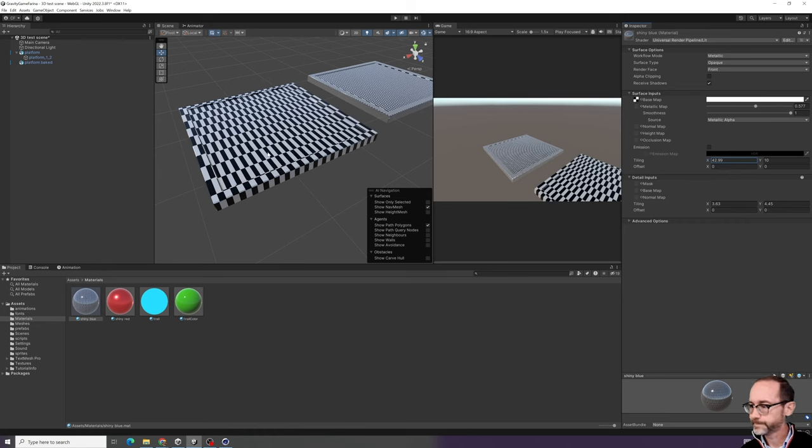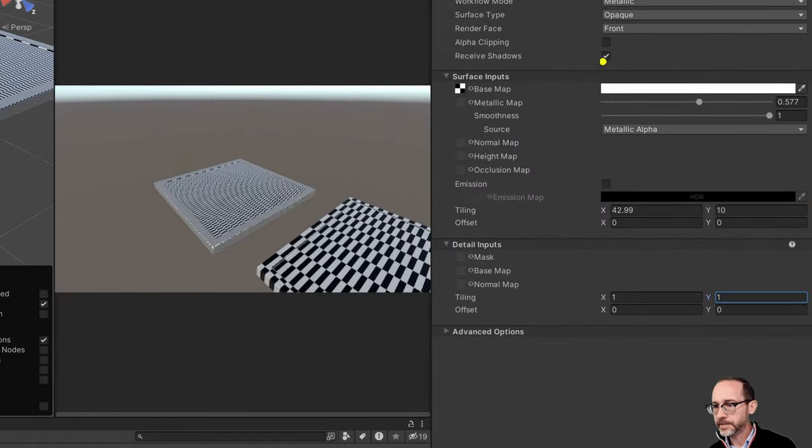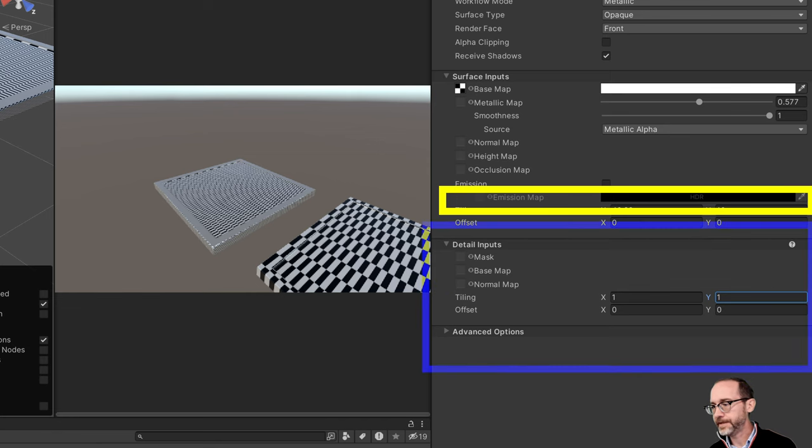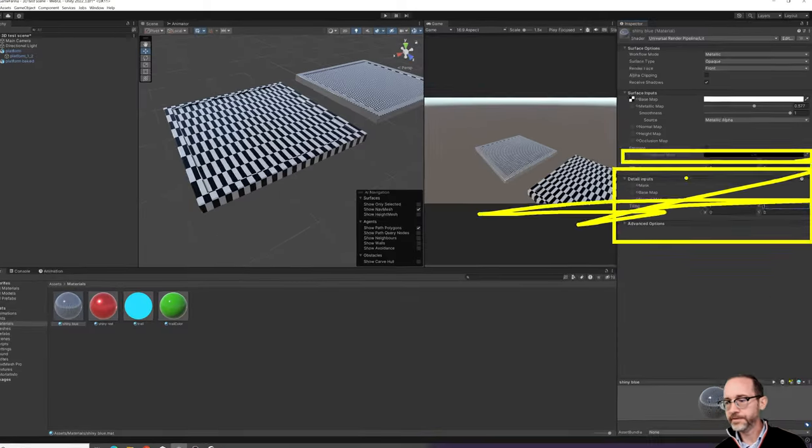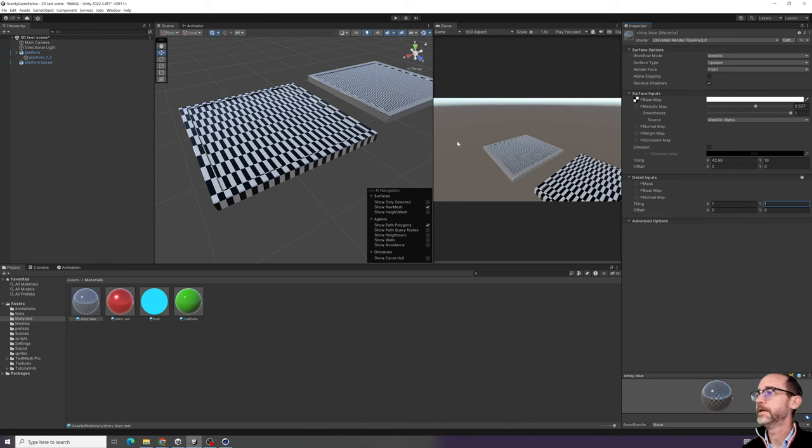Cool. Now, don't be thrown off by this. We'll get to this later. When I was adjusting the tiling, I'm adjusting it up here under surface inputs, not under the detail input, which is a separate thing. We're not going to deal with that for right now. So I was just adjusting it up there.